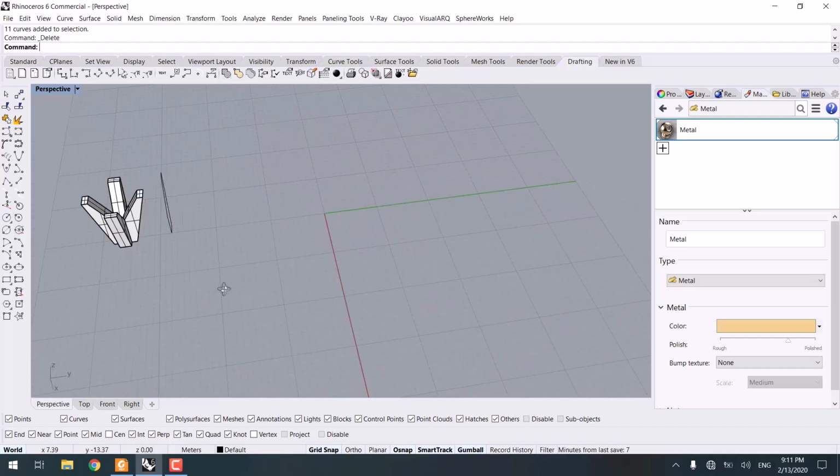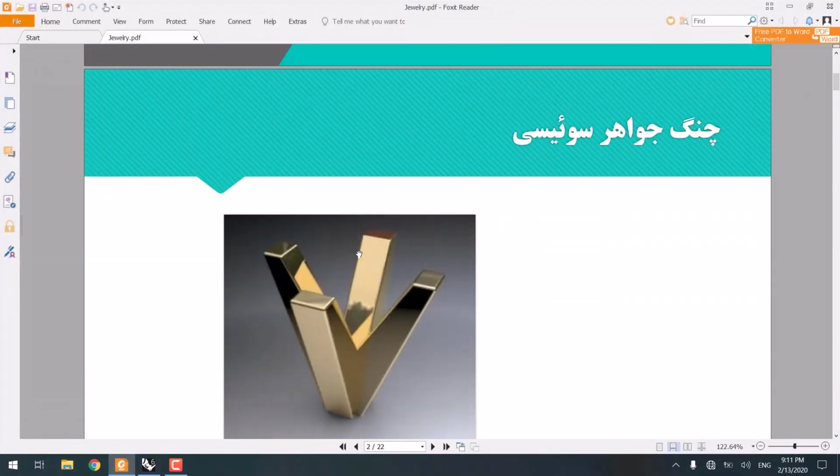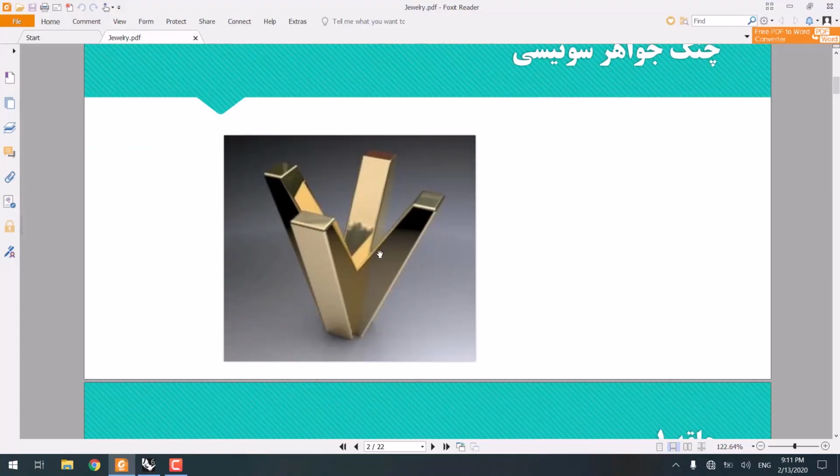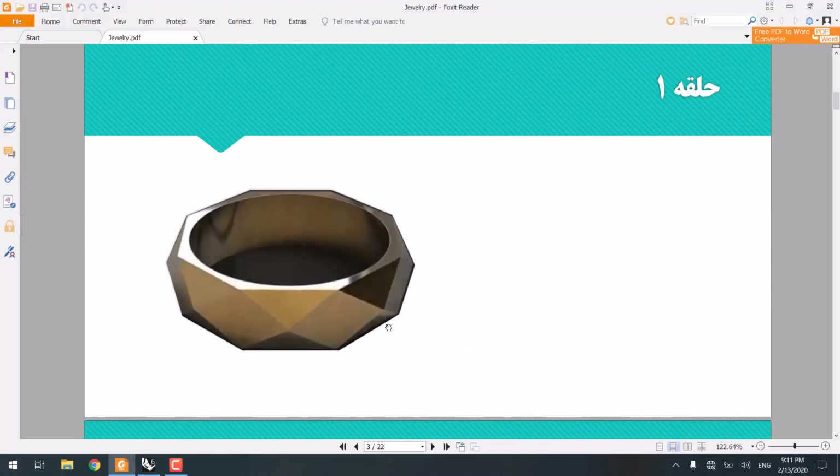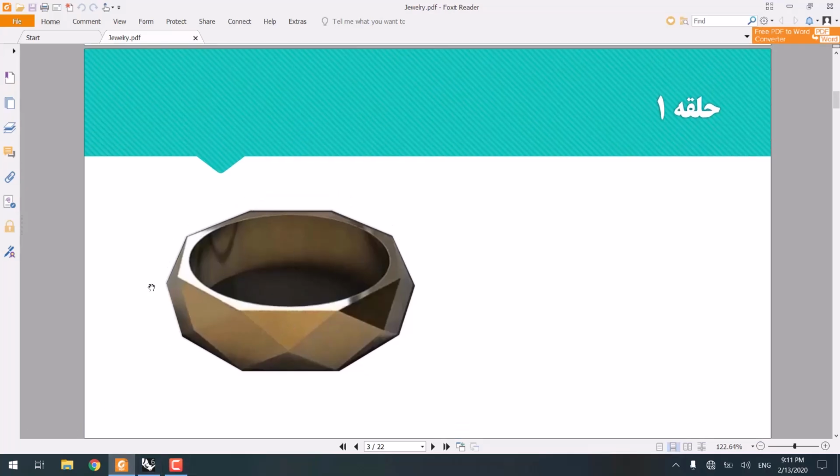Okay. Yeah, moving on, let's continue our work. As you can see, we have this ring here. So let's go back to Rhino and see how exactly we can create this ring shape.